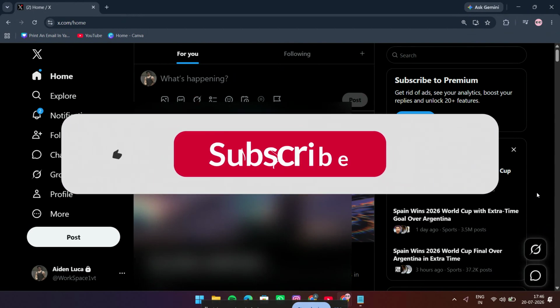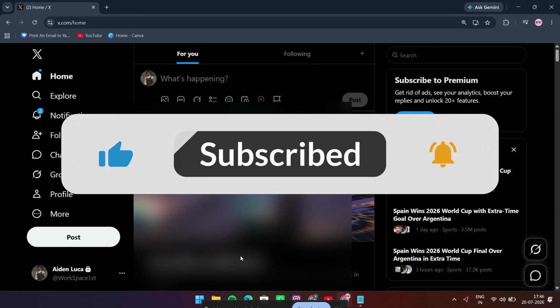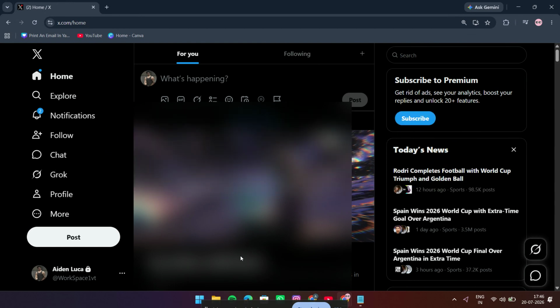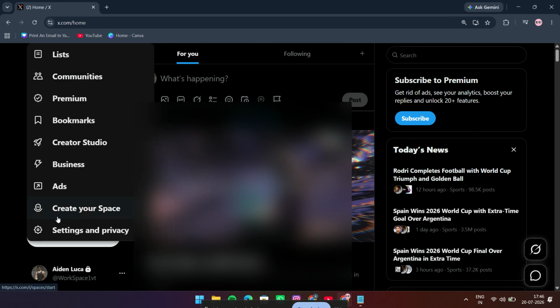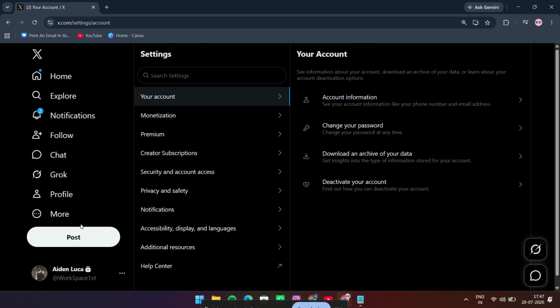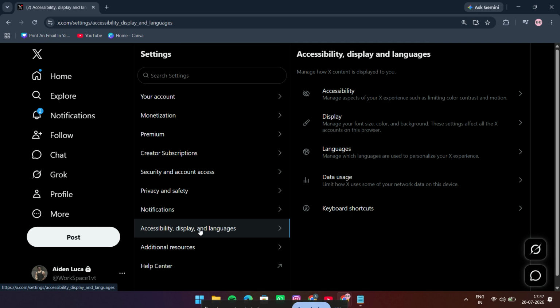First, open X.com or Twitter and make sure you're logged into your account. On the left navigation bar, click on More. This will open up the additional menu options. From there, click on Settings and Privacy. Once the Settings page opens, look for Accessibility, Display and Languages and click on that option. After that, select Accessibility menu.